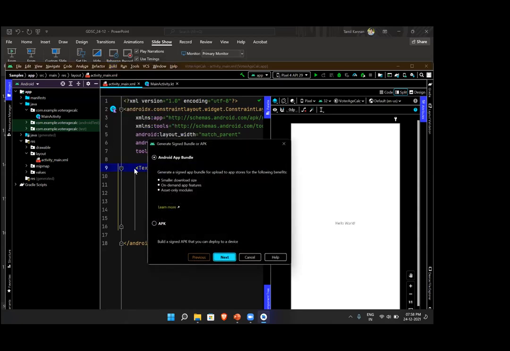So if I press it, it shows some options, like we need to create an AAB or APK. It shows some advantages of using AAB, like smaller download size, on-demand features, and asset-only modules. So this is what I said. With on-demand app features, whatever is needed for your specific mobile device is only provided for you, so your download size will be highly reduced. And the next thing is APK. It's the normal thing.